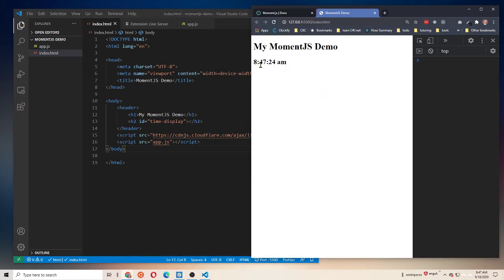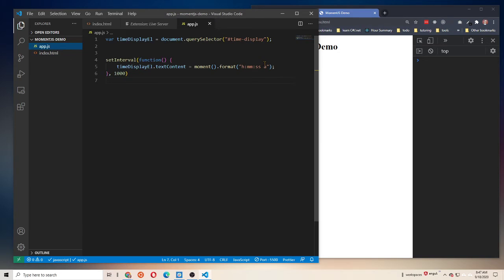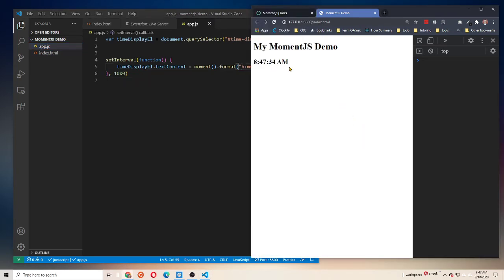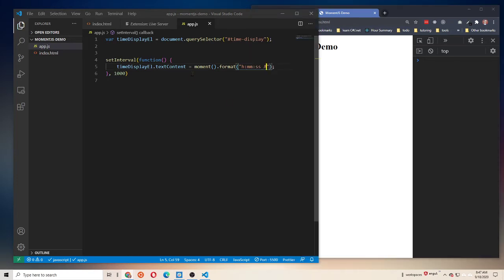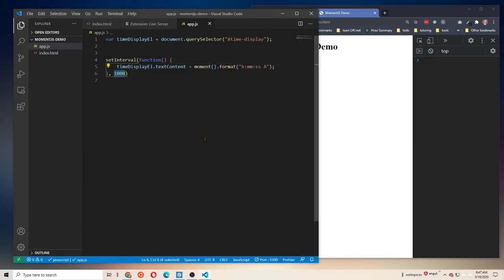Right, so it's showing my time in AM, PM. I think I can capitalize that without any trouble. Let's see if it lets me do that with a capital A. Yeah, I can get capital AM, PM if I want. Let's say we want to show a little more fine-grained time here. Maybe I want to update this every 200 or every 100 milliseconds.